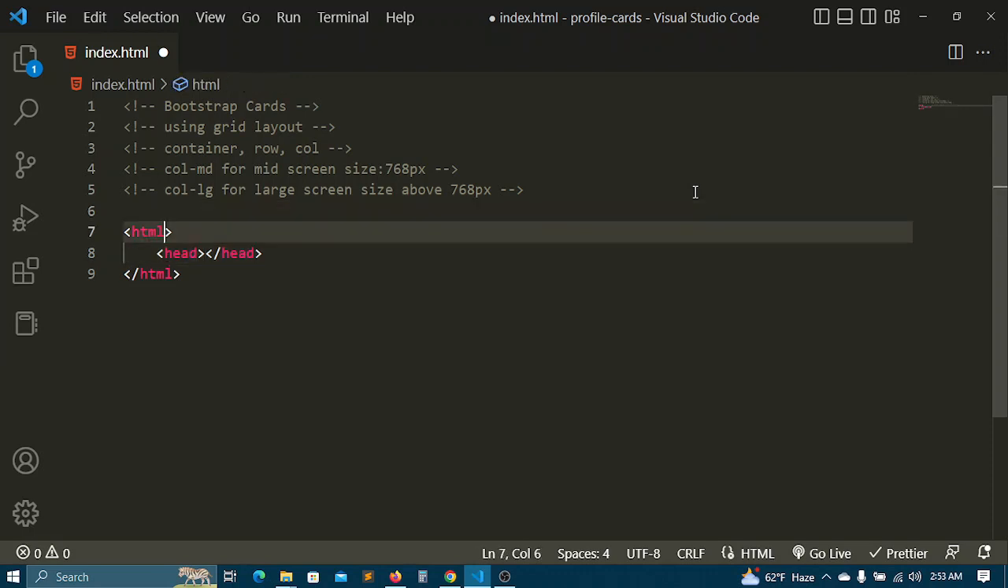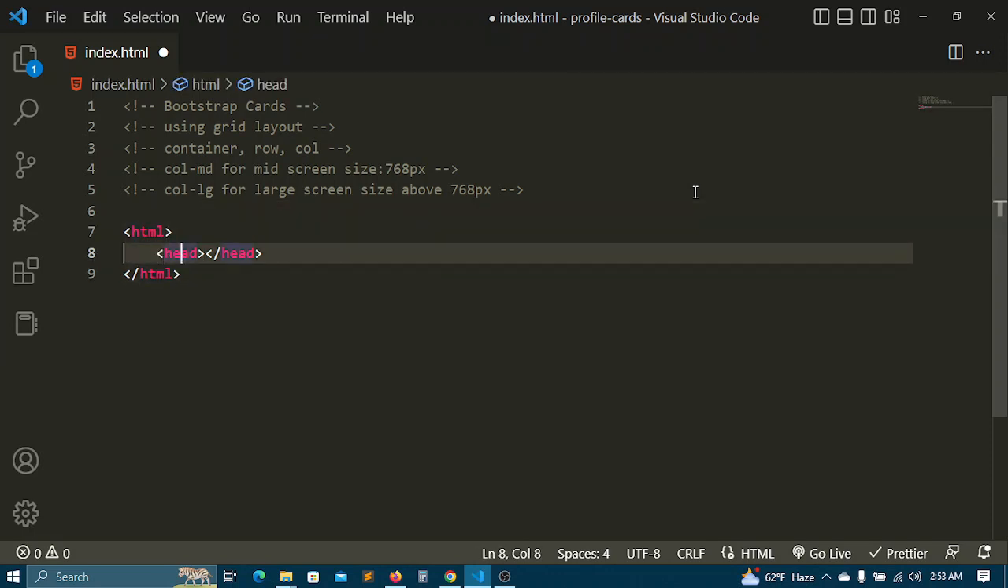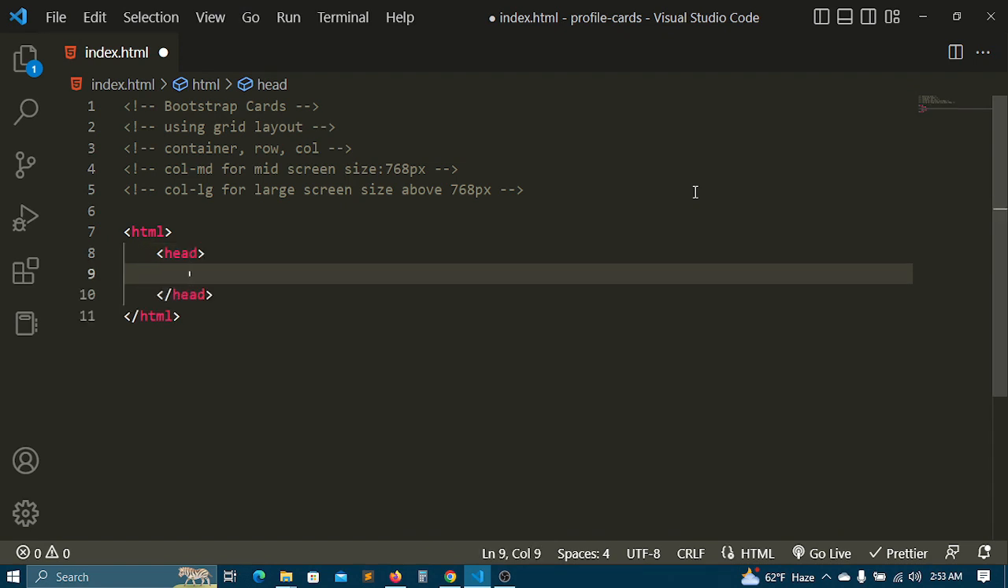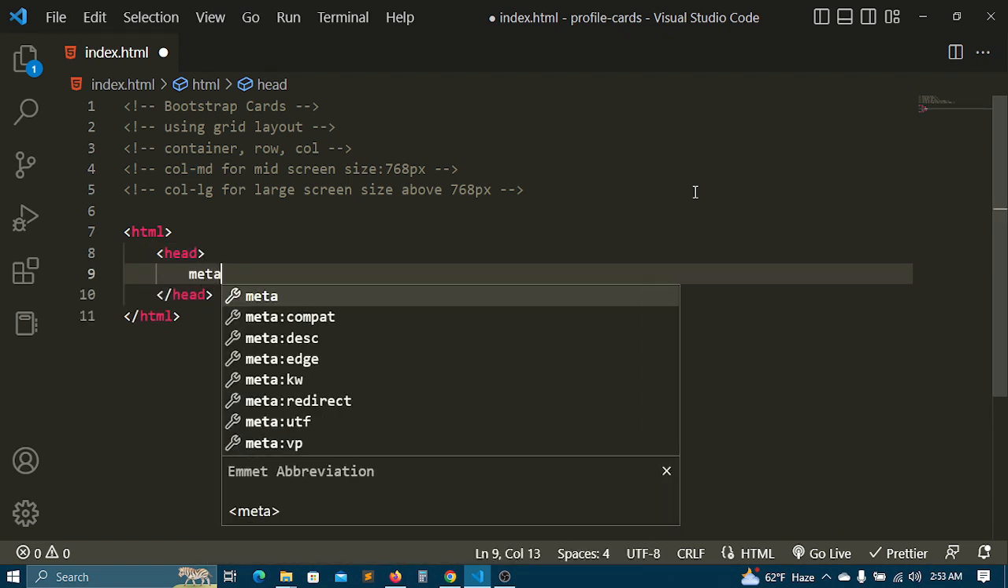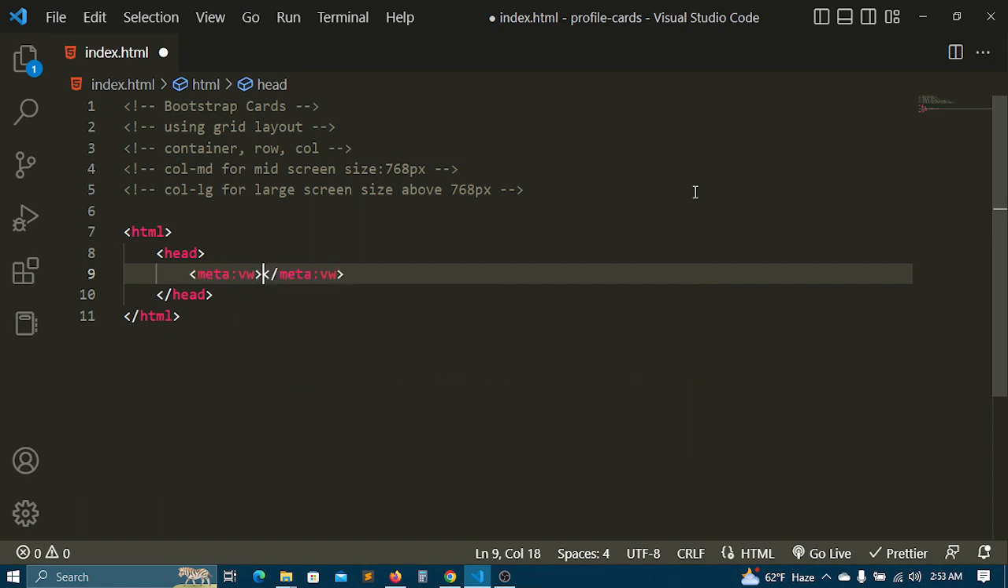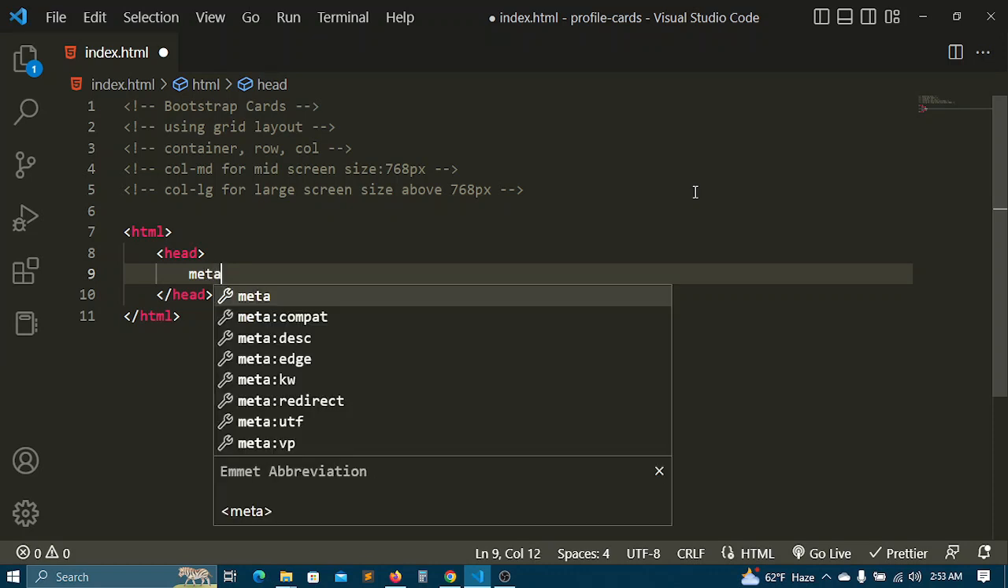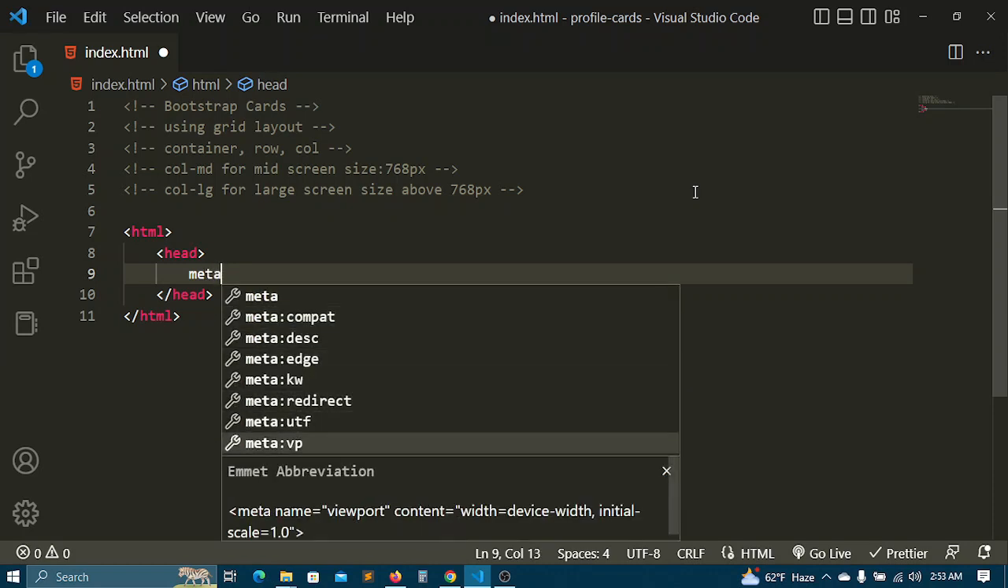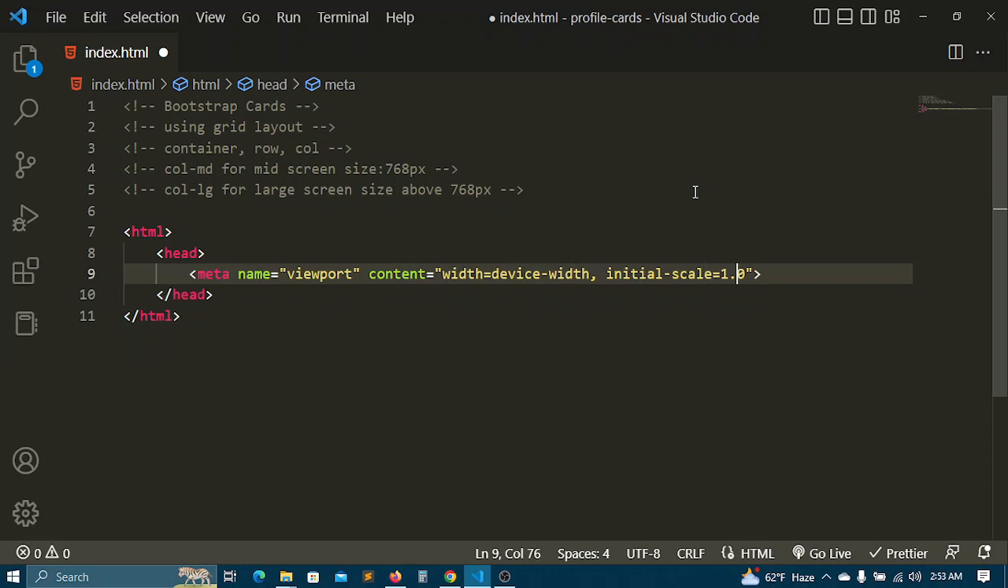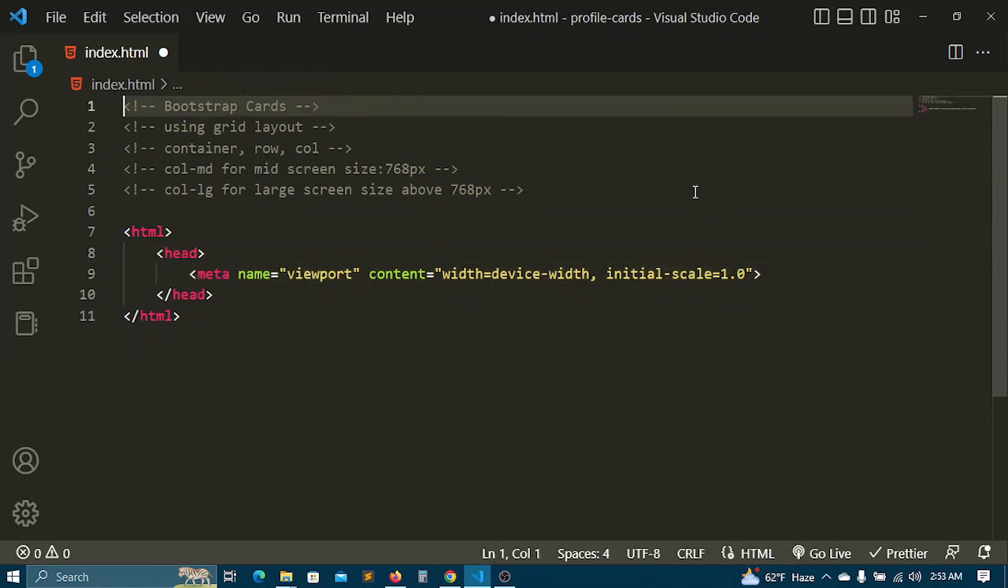Okay, so first I have this HTML and the heading tag. Let's add a meta of viewport, so I'll use the Emmet meta viewport. Let's see, meta vp. Okay, this is something you actually need to add in your heading tag to make the web page responsive. Remember, we are creating cards that should be responsive, so I'll add here Bootstrap responsive cards. Okay.